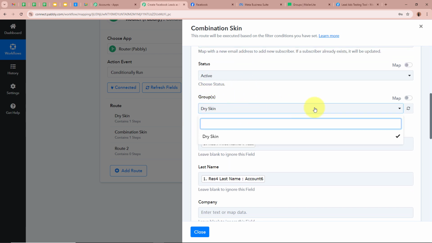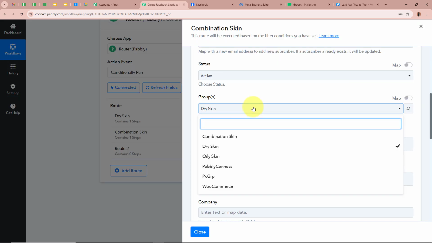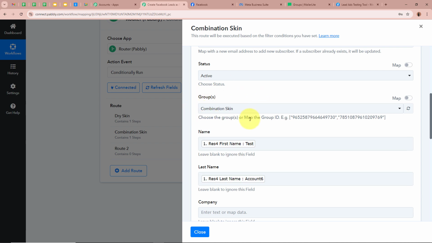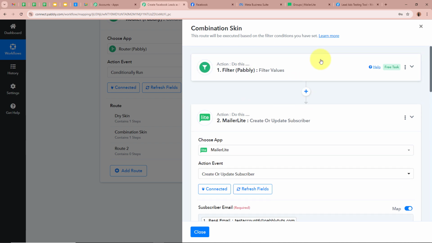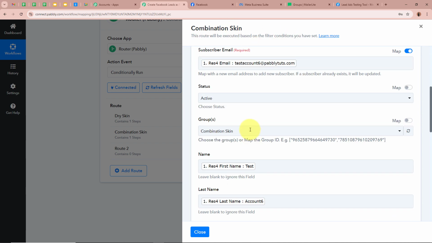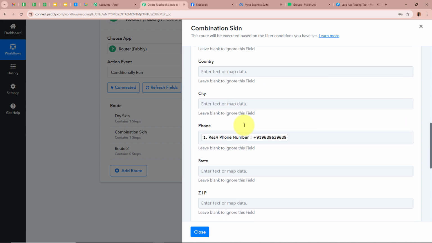The group is going to be, I'm going to refresh this field from here. The group is now going to be not dry skin, it is going to be combination skin group, because we are setting up this root for the combination skin. Okay, so I've selected the group over here as combination skin.